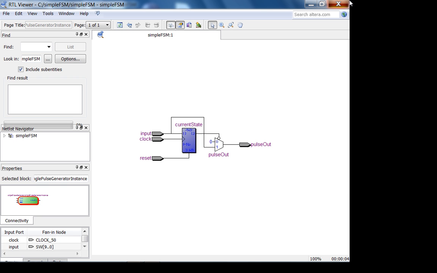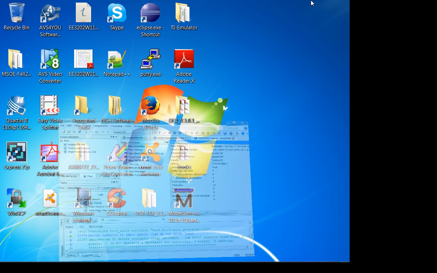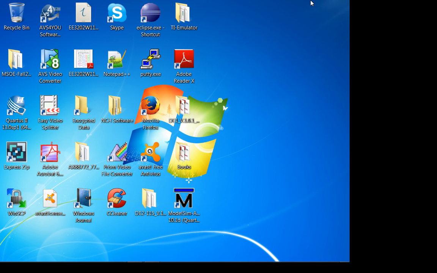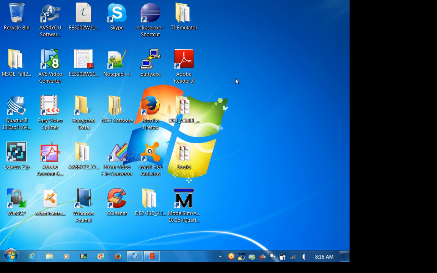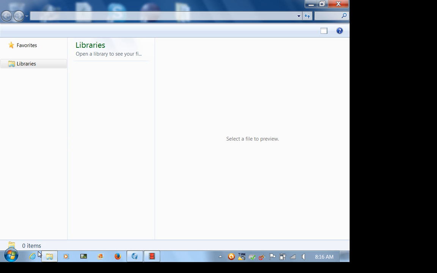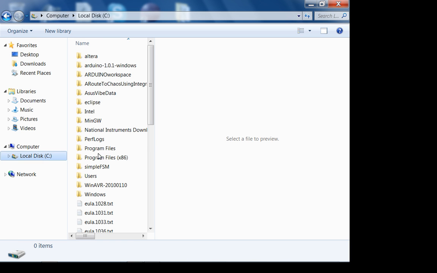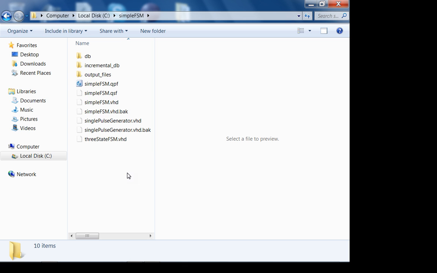Well, let's ask ModelSim. So now we're going to use ModelSim. Understand that ModelSim is a separate tool in its own right. So I'm going to invoke ModelSim as a standalone tool. That's how it's done in industry, and that's how I recommend you do it. You can invoke ModelSim from within Quartus, but I don't recommend you do that.